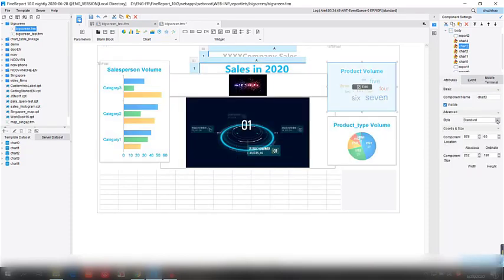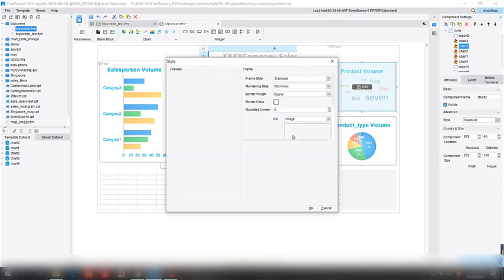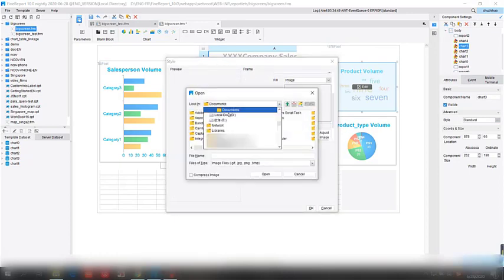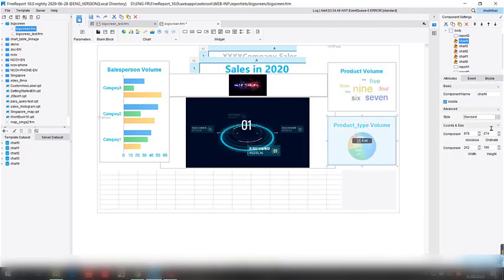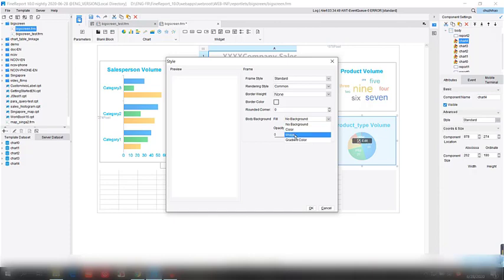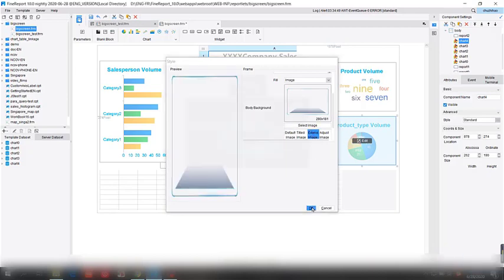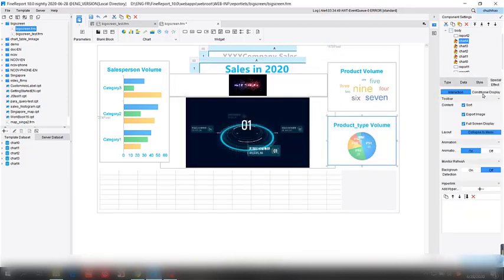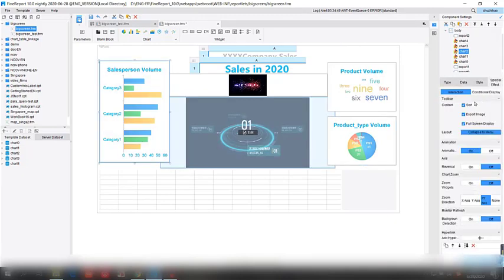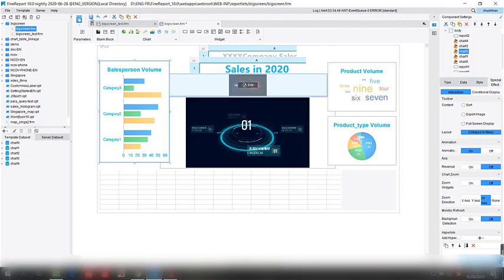So let's do this really quick. Alright, I have one more to do. Alright, so now let's take a look. And also we don't want the toolbars for the special effect. So let's cancel the content for this one.